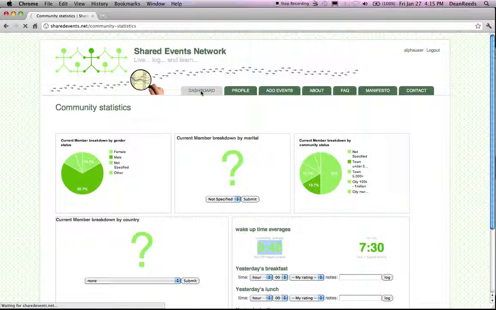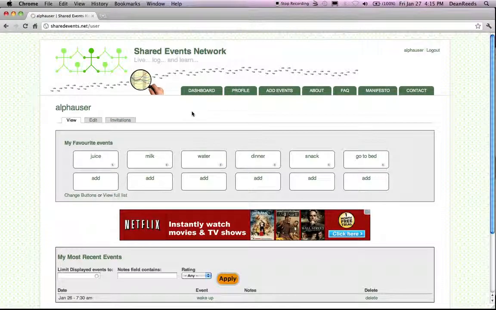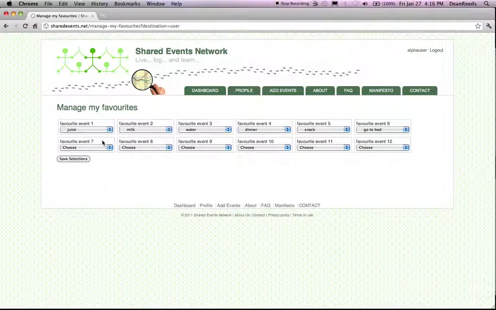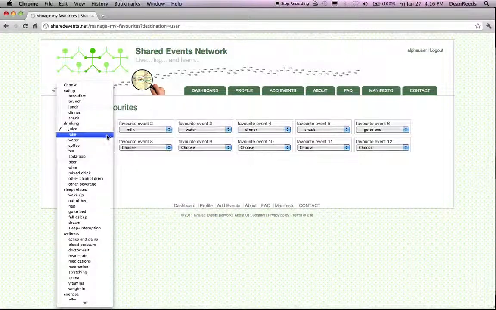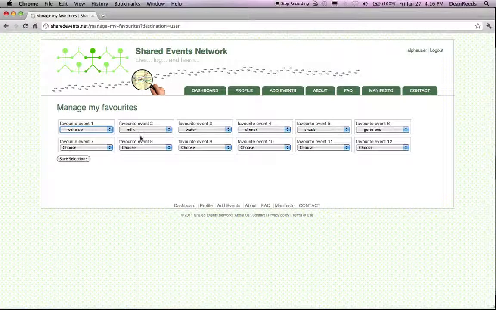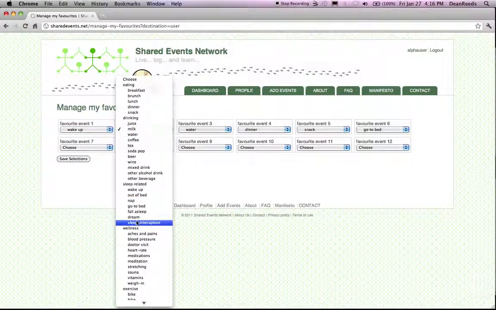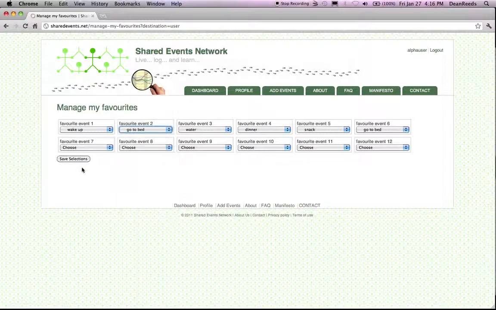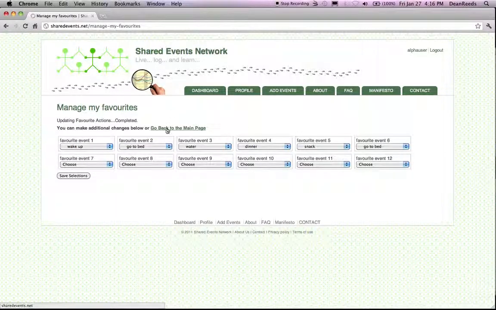On the dashboard you will have your favorite events pre-set up for you. There's 12 of them, and some have been entered, but you can change them at any time. Just click on the change buttons here. So for example, if you want this to be the time you woke up and the time you went to bed, save those selections, review them, make sure you're happy with them, and go back to the main page.